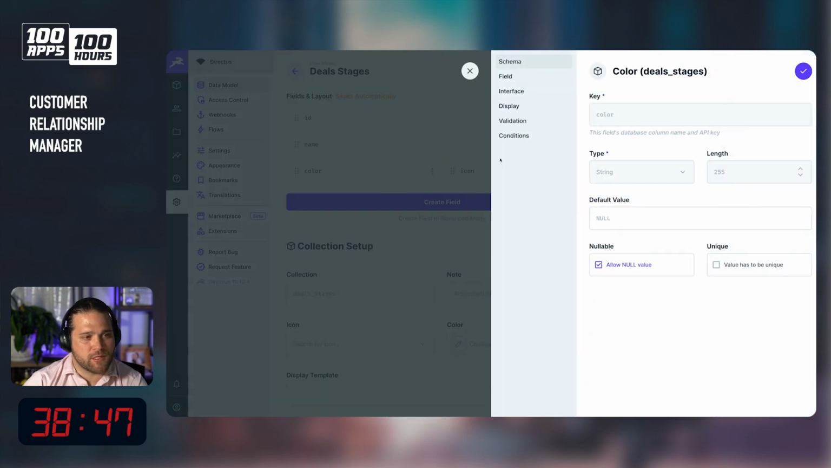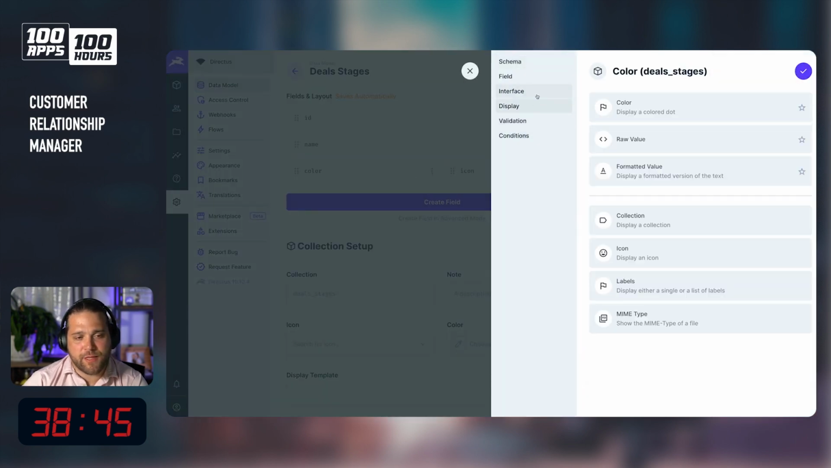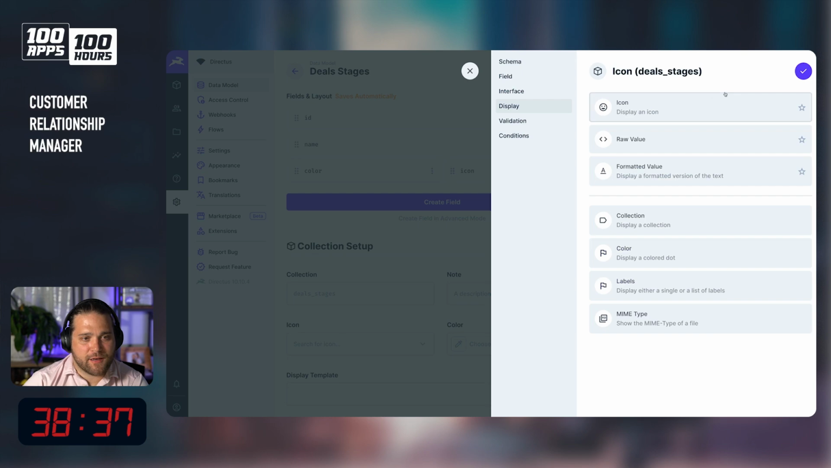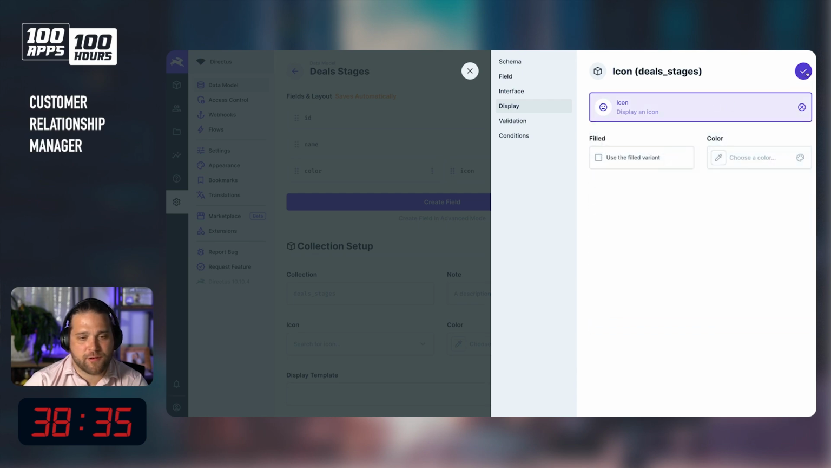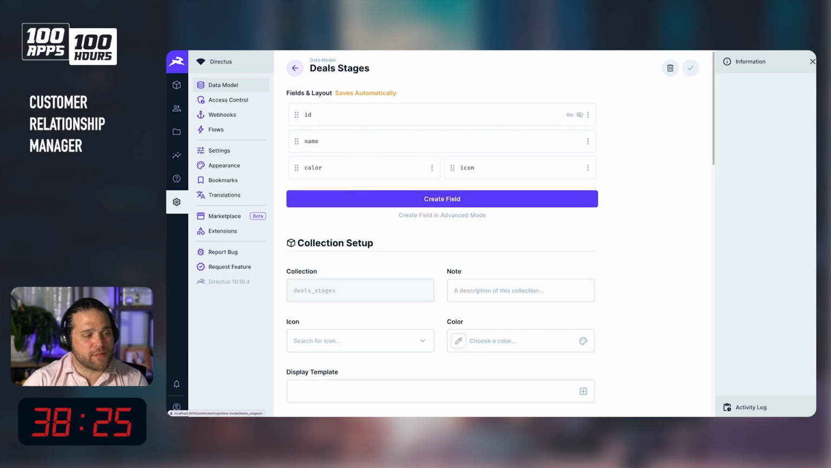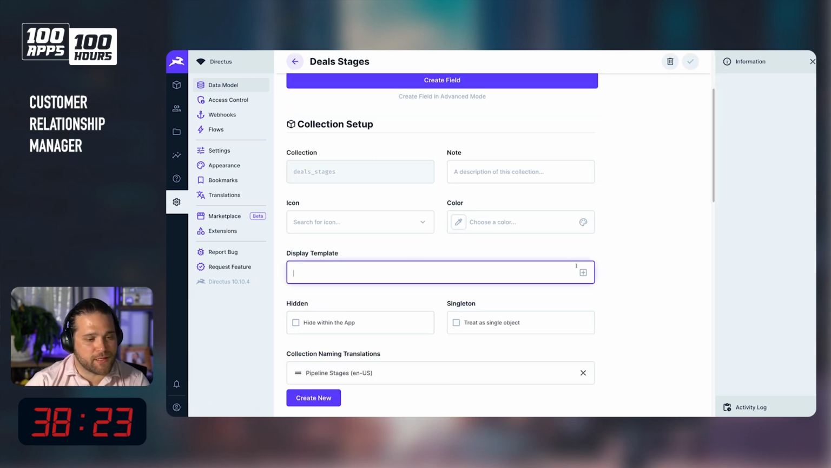All right, so I can control the way that these are displayed through my actual settings here. So I can go into each specific one, and on the display tab, let's display a colored dot for the color, and then for the icon, we're just going to display the actual icon. Right? Great. If we take a look now, I can see what these actually look like. Cool. And then for my display template for the deal stages, I may even go in and just mirror that same structure where I have a color, then I have an icon with a name.